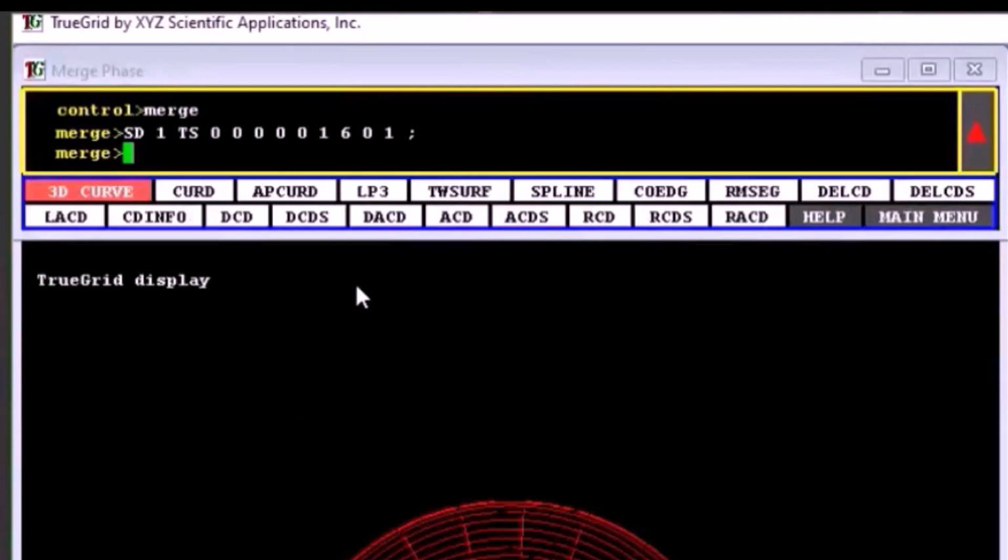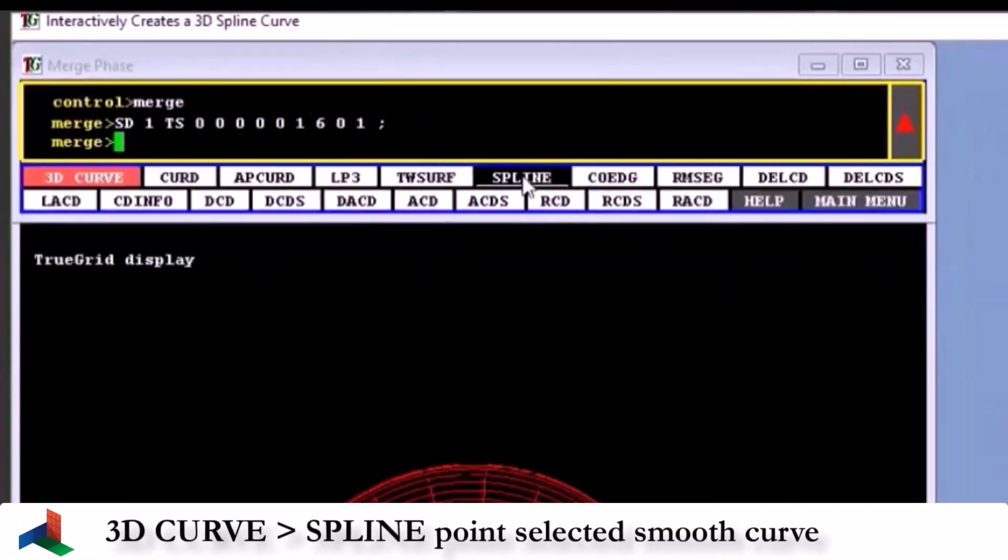The interactive curves are LP3, TWSURF, spline, and co-edge. Each of these have a unique way of creating a curve. We are going to start with a spline curve.